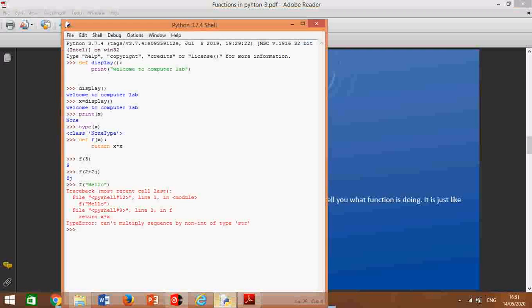Let's see. Create this function: def average(a, b), then colon, return (a + b) / 2. So we can take the docstring here also.